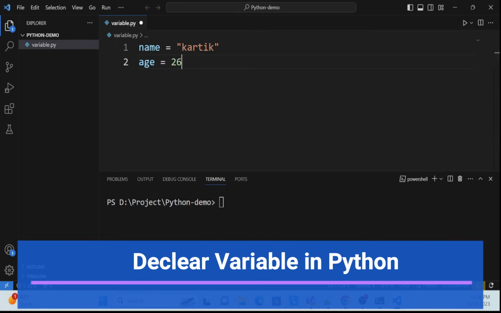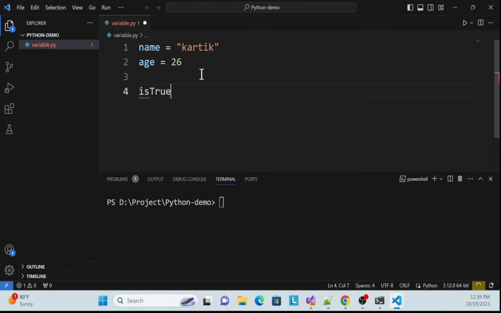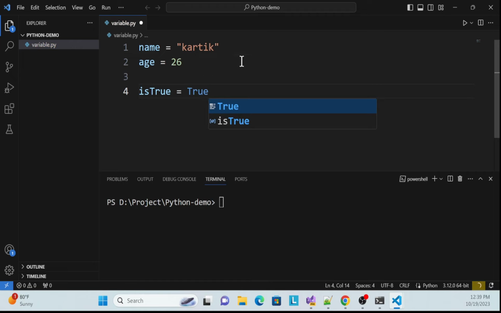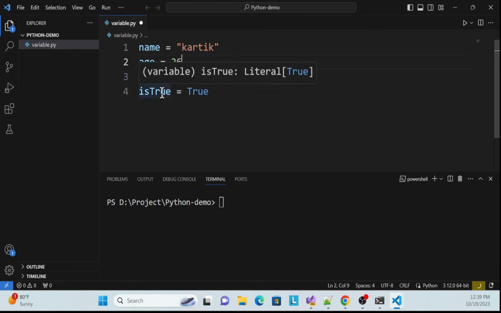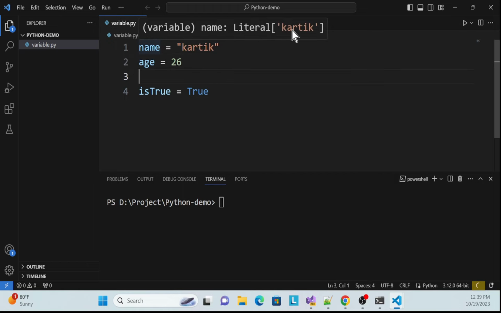Like that, if you take another example, is true, let me specify true. See, this is a literal type of true. This is a literal type of 26, which means it is an integer, and this is the type of name, which means it is a string. This way we can do that.